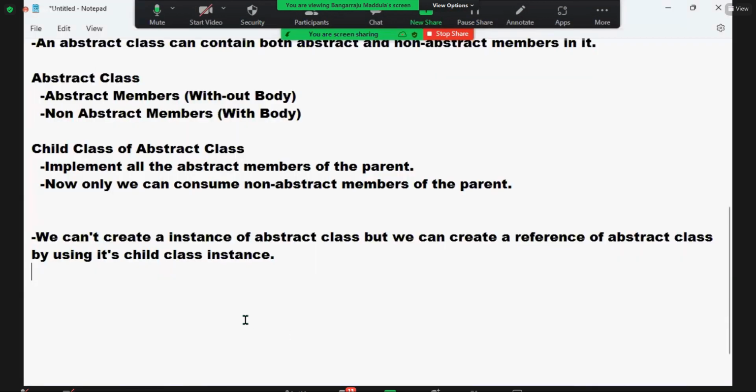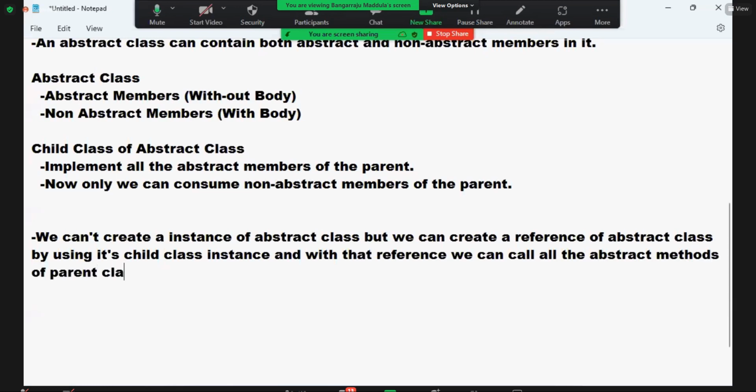Yes or not? Okay, so we cannot create an instance of an abstract class, but we can create a reference of the abstract class by using its child class instance, and with that reference we can call all the abstract methods of the parent class that are implemented in the child class. Is it clearer or not? That are implemented in the child class. I hope you guys are clear, all of you.